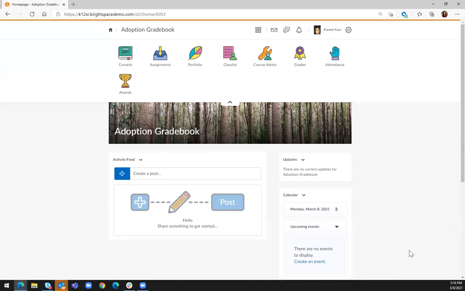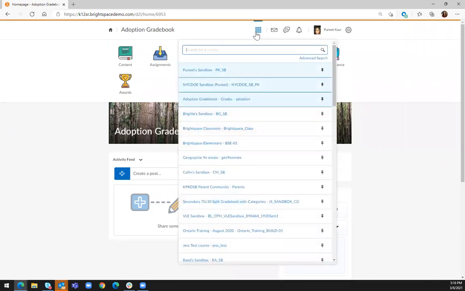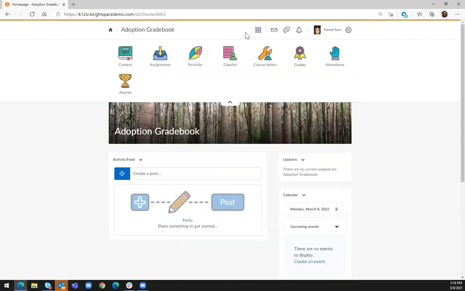So what you're seeing on the screen right now is the Brightspace course homepage. It is the landing page when you get into a Brightspace course. The 3x3 grid on the top, also called the waffle, if you just click over here, it will help you look into different courses that are available to you. The most relevant courses, you can simply pin them and they'll be seen on the top.